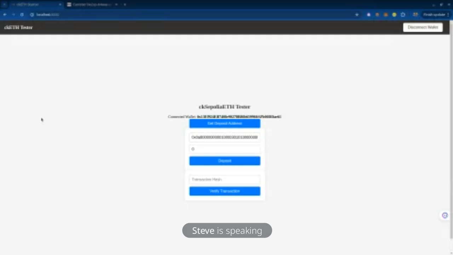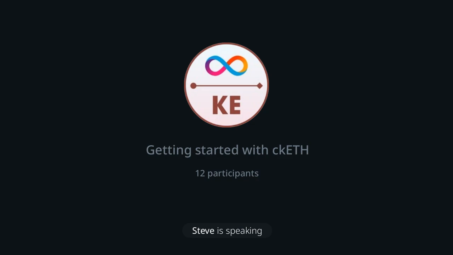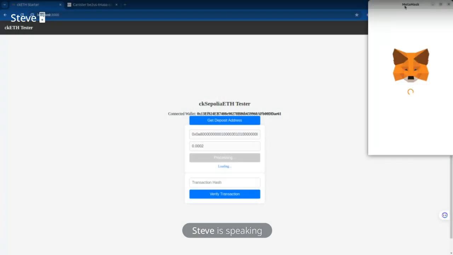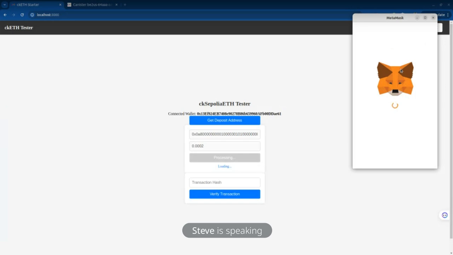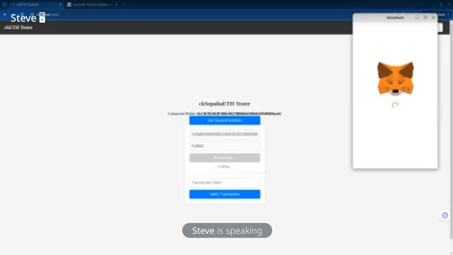So once you've done this, the next step is ideally just minting the ckETH tokens to the deposit principal. So I'll come over here and input the amount of tokens that I'd like to mint. So 0.000, let me say 2, and I will press the deposit button. So a MetaMask wallet pop-up is supposed to appear. Yes, here it is. And it will wait for me to approve the transaction.